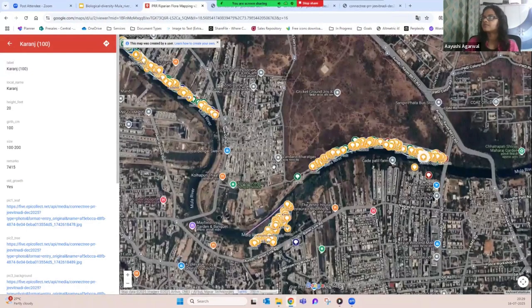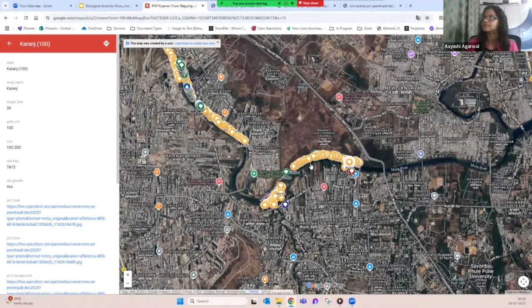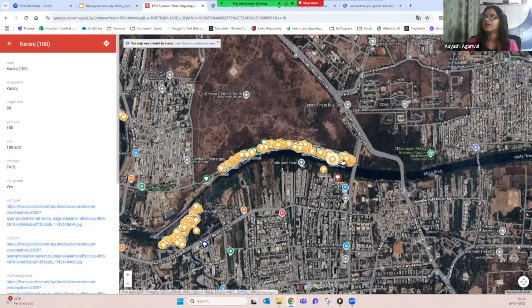I think so far we've done 4 stretches, 2 on the PMC side and 2 on the PCMC side. So this is near, like just after the Aund Bridge in Pimpri-Nalak, in the Bharat Electronics colony. So I think this is military area or something. So there hasn't been much construction here. So this area was really beautiful, just large patches of trees, nothing disturbing them.